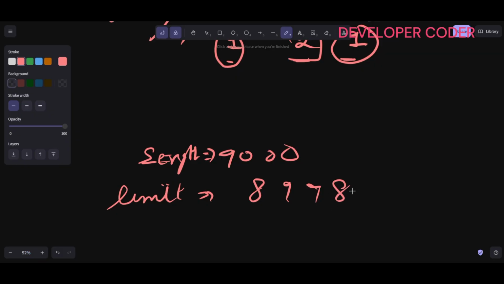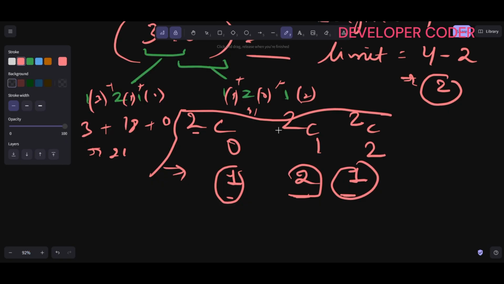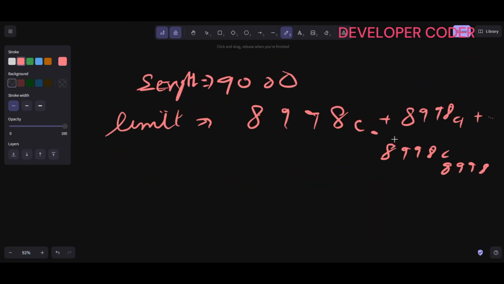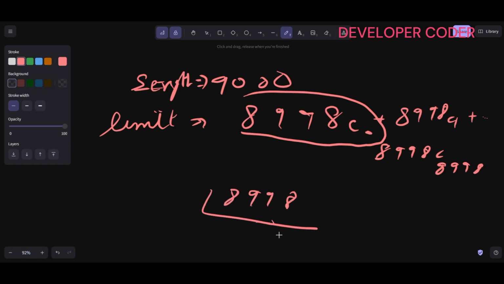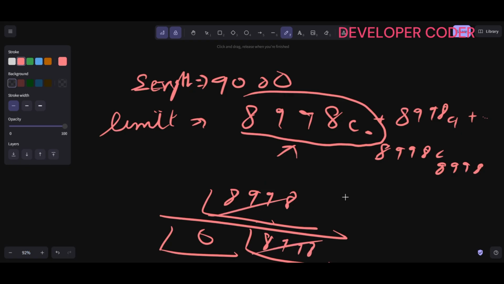So now you have to calculate first 8998C0, then 8998C1, like this until 8998C8998. Limit you are writing here, and then 0 1 2 until the end. If you write it like this, solving it is very easy. But sometimes you are calculating something very big, and for this particular part if you consider 0 and here 8998, we can directly cancel out each other.